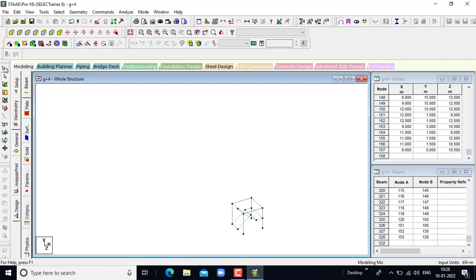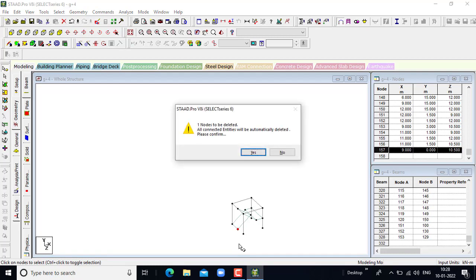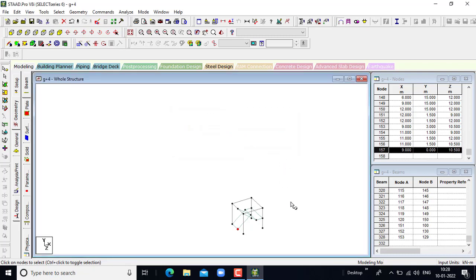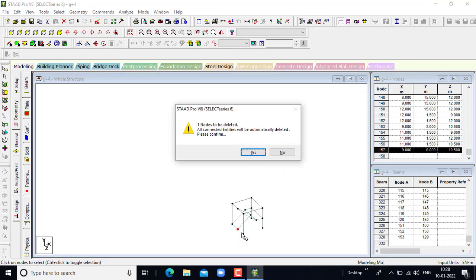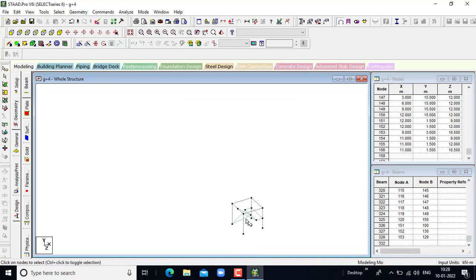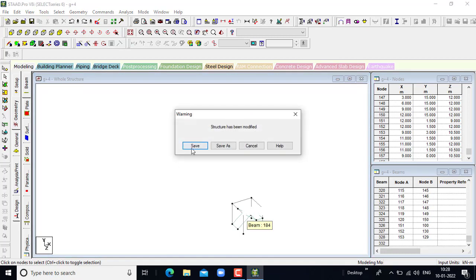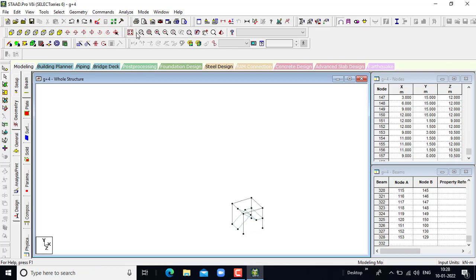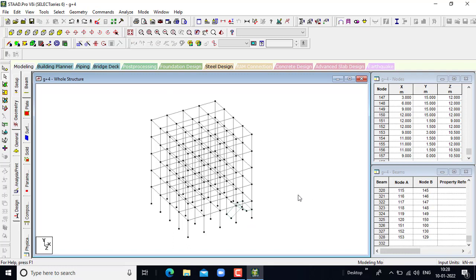First of all we have to select these nodes and delete. Since it is not deleting, let it be there. Then click on save, yes. Go for the whole structure, display whole structure, so that it is there.